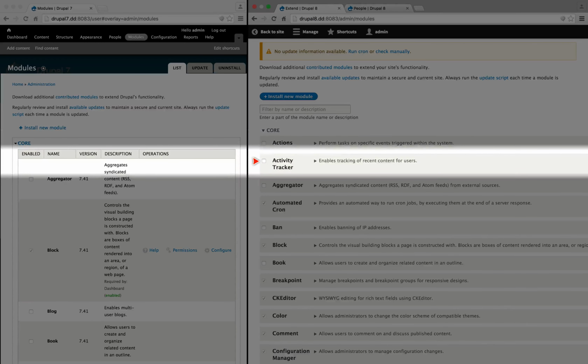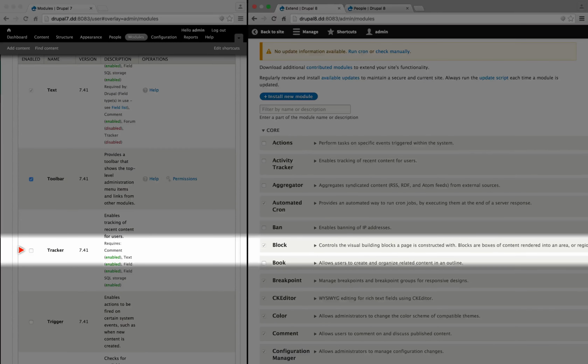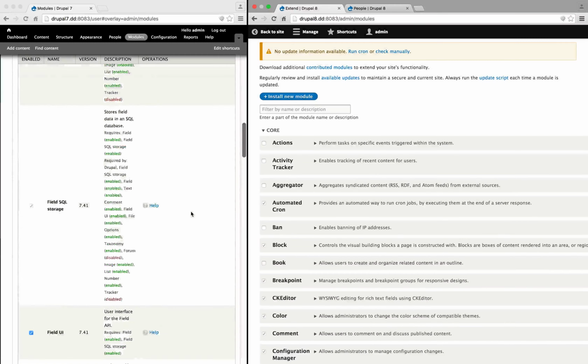The next change is that Activity Tracker used to be called Tracker, but it's still the same thing. If we went over to Drupal 7 and we scroll down to the T's, we would see Tracker right here, and it's the same thing.